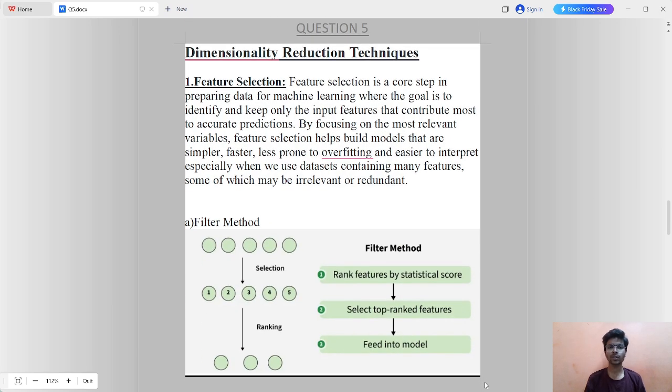The dimensionality reduction techniques. First, feature selection. Feature selection is a core step in preparing data for machine learning, where the goal is to identify and keep only the input features that contribute most to accurate predictions. By focusing on the most relevant features, selection helps to build models that are simpler, faster, less prone to overfitting and easier to interpret, especially when using data sets containing many features, some of which may be irrelevant or redundant.